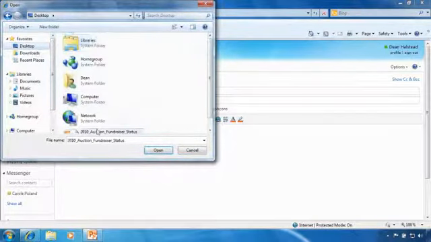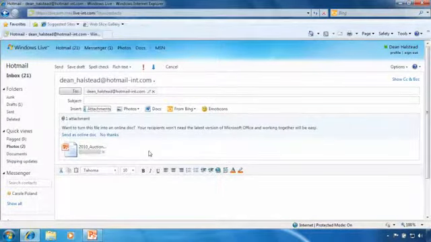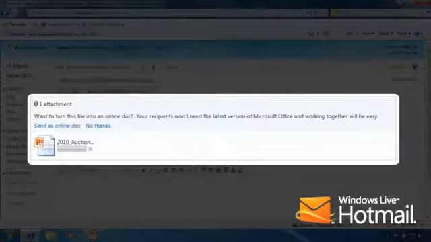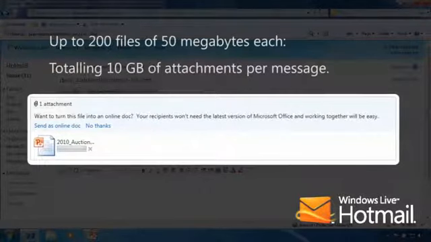Since I'm using Hotmail, I don't have to worry about attachment limits, because unlike other services, Hotmail lets me send big attachments, up to 200 files of 50 megabytes each, or 10 gigabytes of attachments in a single message.